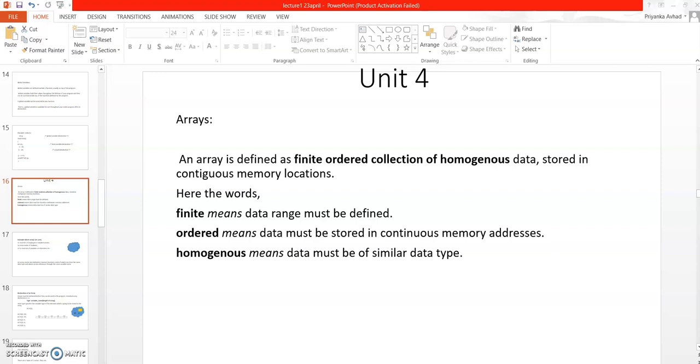Now ordered means all the data must be stored in contiguous memory addresses, that means one after another. And homogeneous means data must be of similar data type. Now all of you know there are different data types. So if the type of the array is integer, that means all the values that I can store in that array are all integers.